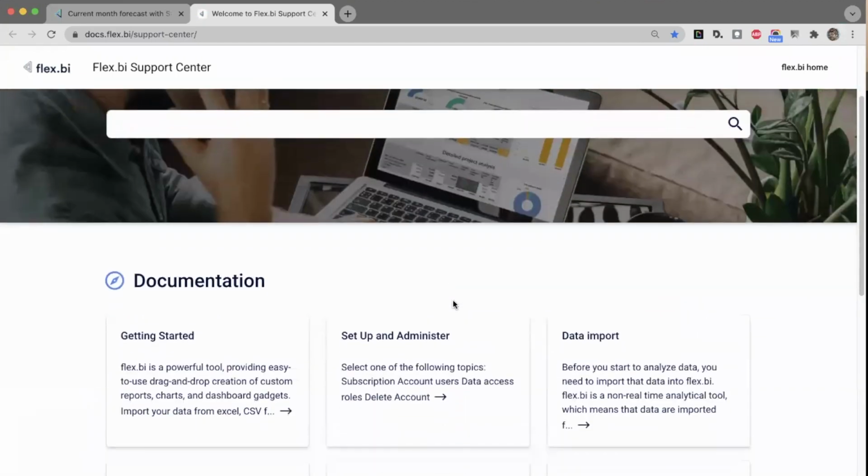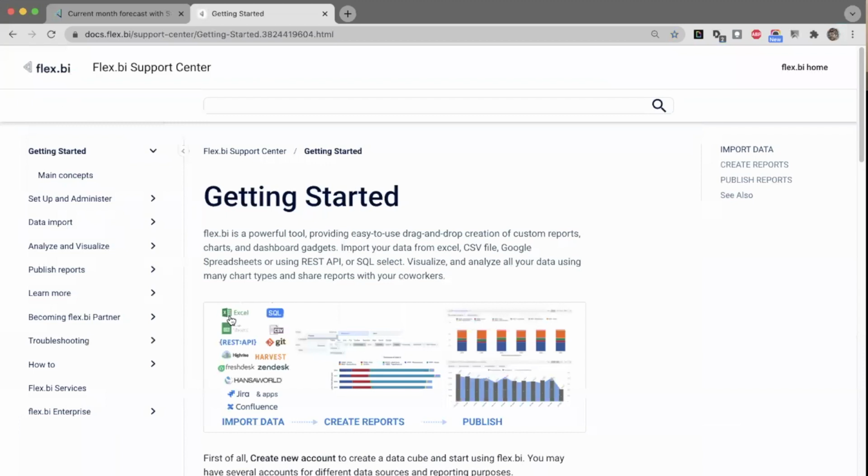But I'm happy about the new documentation, to be honest, myself personally. And I think there are some good changes and some useful sections that you might want to read through if you want to get more familiar with flex.bi. So let me show you some examples of what has been changed and how it's structured now.